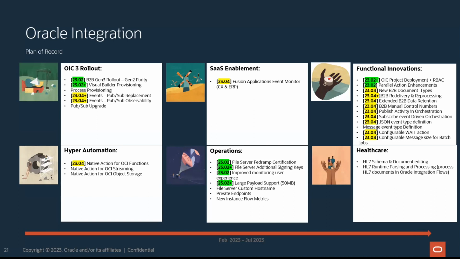The healthcare, just to advise you, we have HL7 schema and document editing. So essentially what we had in SOA Suite for healthcare, that's something very, very similar to what we have for B2B and OIC today. All this, but for the healthcare space.